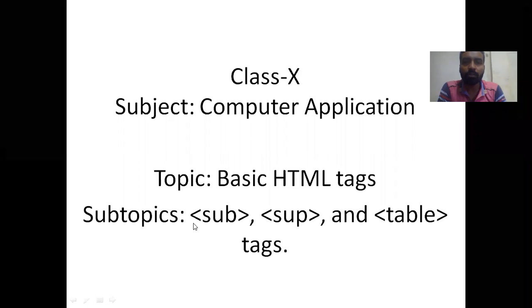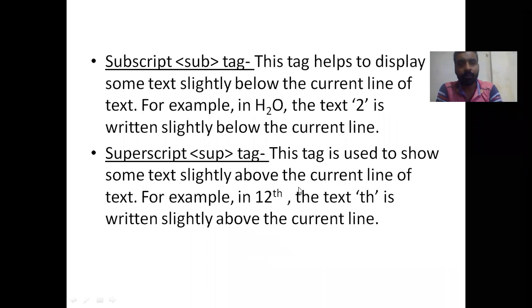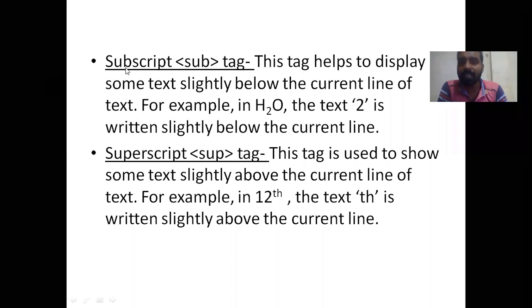Okay, so we are going to talk about subscript. For that we use the tag sub. Superscript, for that we use the tag sup, and the table tag. So what is subscript and what is superscript?